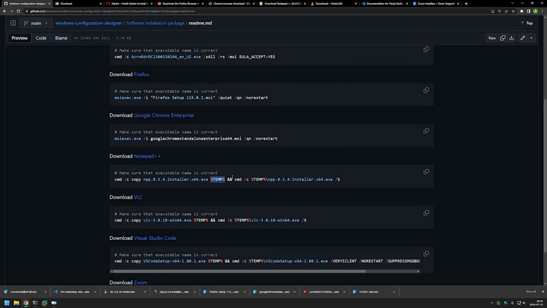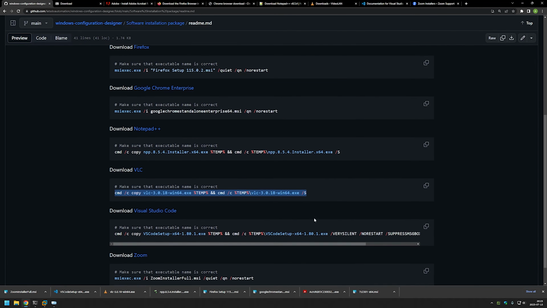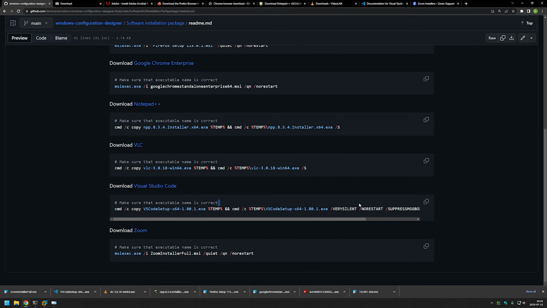You could change it to something else or create some other folder, but I use some temp directory because at some point it will be cleared out and the executable will be deleted, so it will not take extra space. So the first part copies it to the temp directory, and the second part runs it from that directory. And if you look at VLC, I do the same. Same with Visual Studio Code.